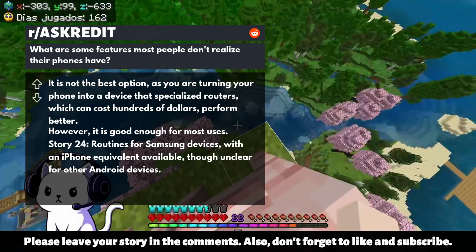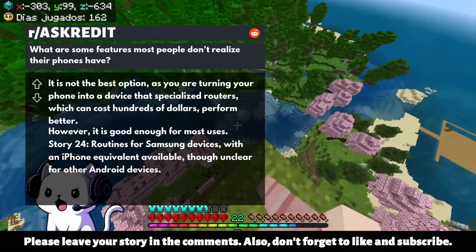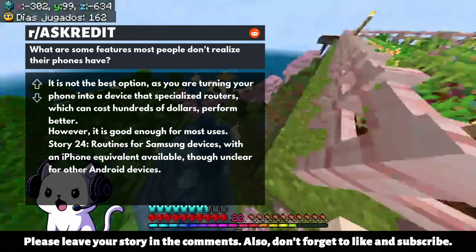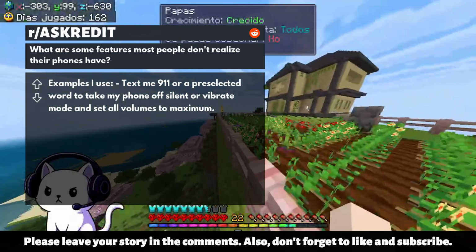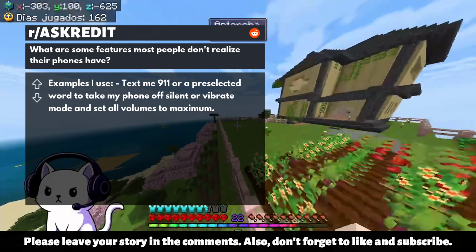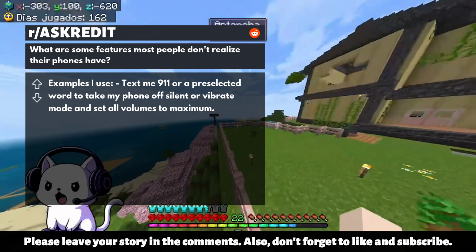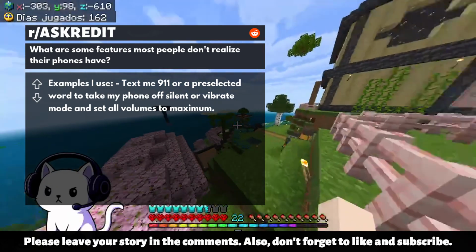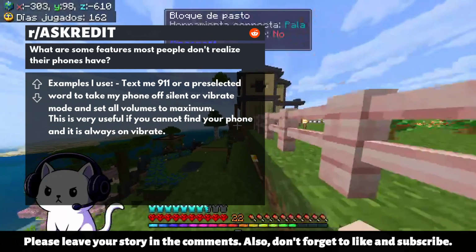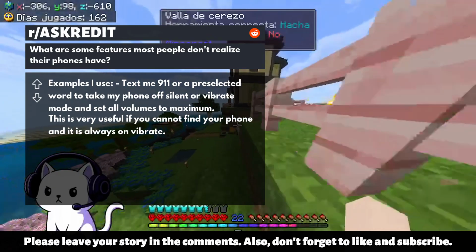Story 24. Routines for Samsung devices, with an iPhone equivalent available, though unclear for other Android devices. Examples I use: text me 911 or a pre-selected word to take my phone off silent or vibrate mode and set all volumes to maximum. This is very useful if you cannot find your phone and it is always on vibrate.